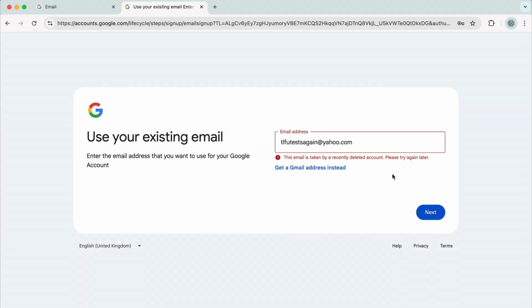Next. And here I'm being told that this email is taken by a recently deleted account. Please try again later. Okay, but I haven't deleted the account. I've literally just removed the email from that Gmail email using Google account. So this message is maybe a little bit boilerplate. It certainly isn't accurate because the account isn't deleted.